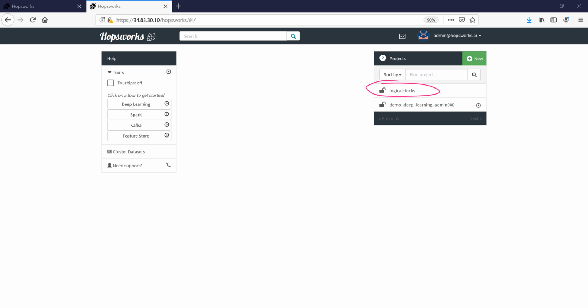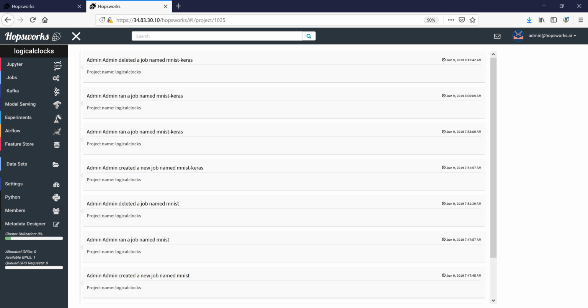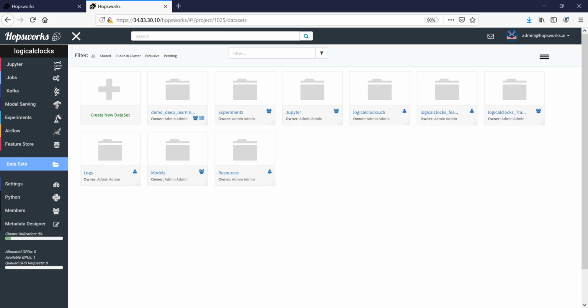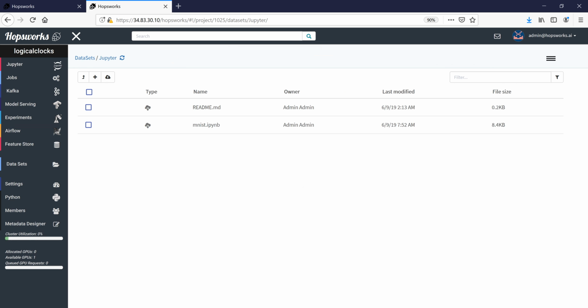And inside this project, I've uploaded the MNIST Keras example covered in an earlier video. So let's go into the Logical Clocks folder. Let's look and see where that MNIST Jupyter notebook is. It's in the Jupyter folder here, or dataset. We can see it's here at keras-mnist.ipynb.